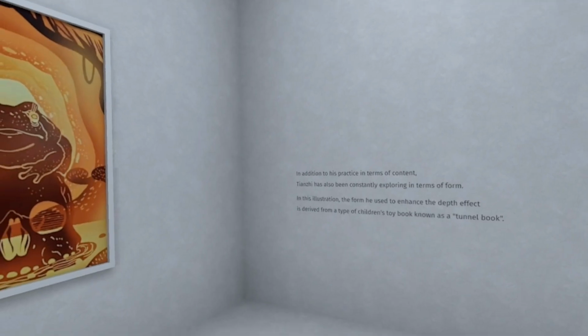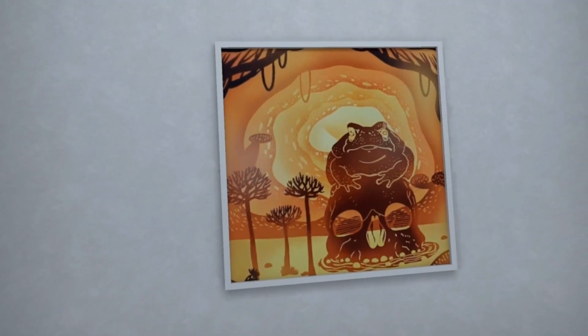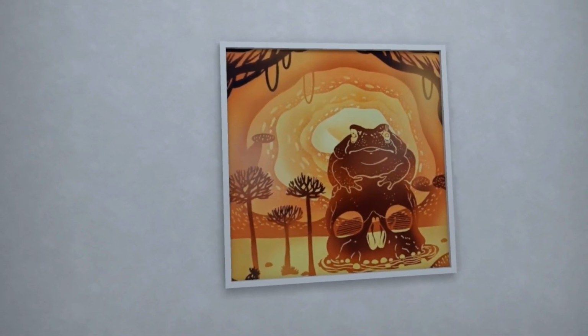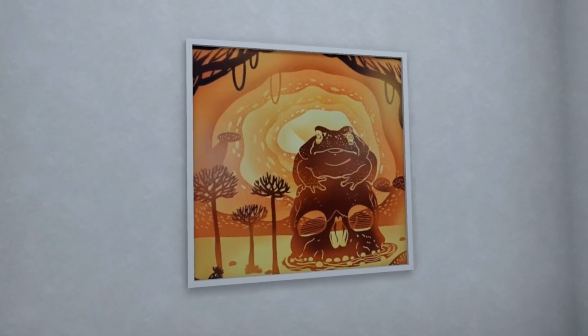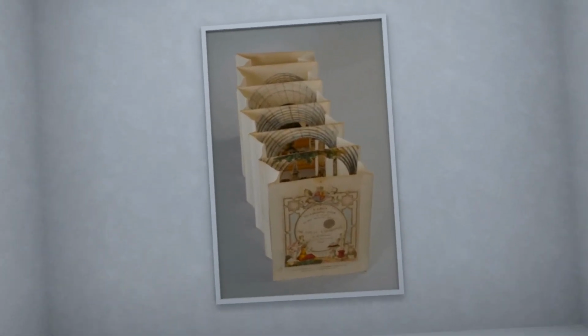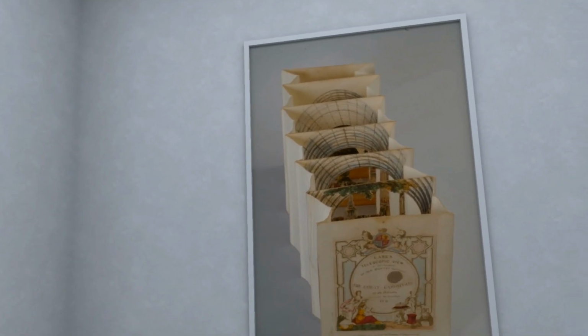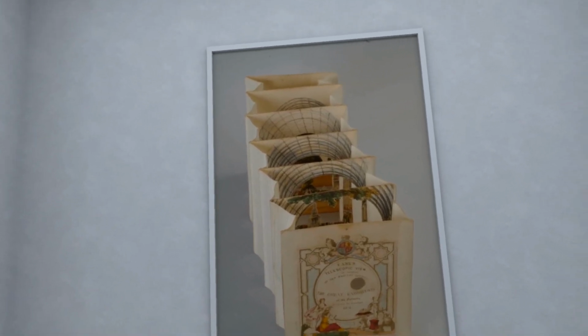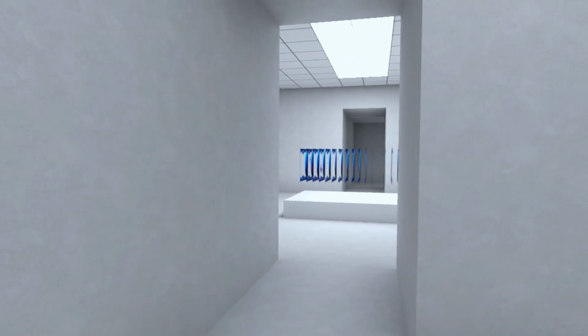In addition to his practice in terms of content, Tianzi has also been constantly exploring in terms of form. In this illustration, the form he used to enhance the depth effect is derived from a type of children's toy book known as a tunnel book. A tunnel book creates depth and 3D effects by stacking and cutting multiple paper layers, making the viewers feel they're peering through a tunnel to distant scenery. It's a special kind of pop-up book, also known as a peep show book. Note, the image on the left is sourced from Wikipedia.